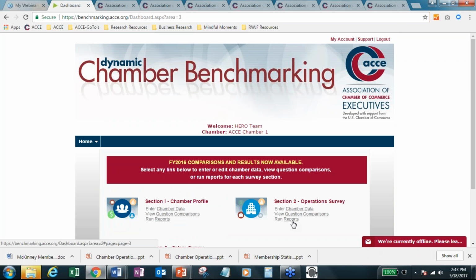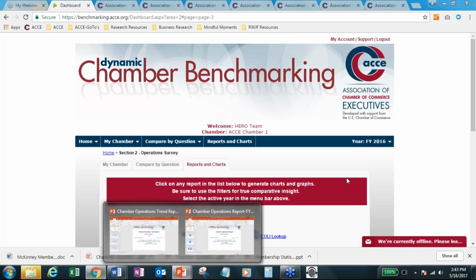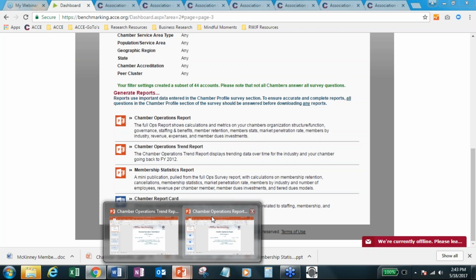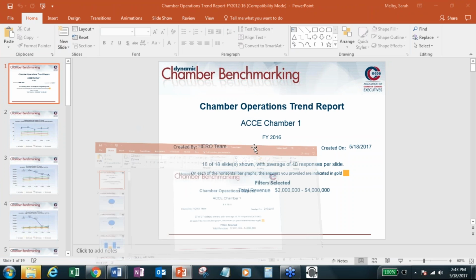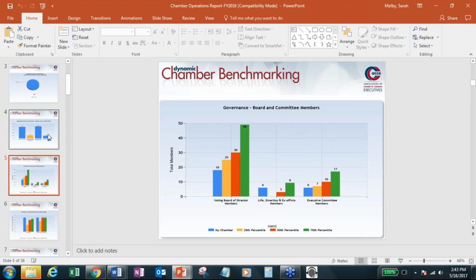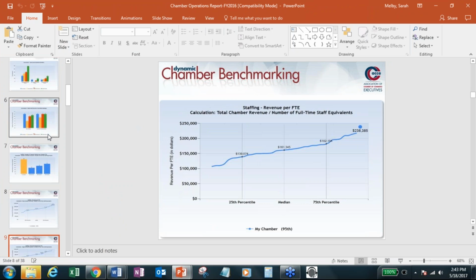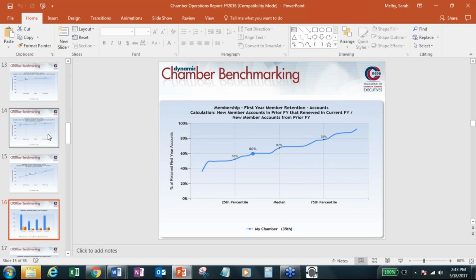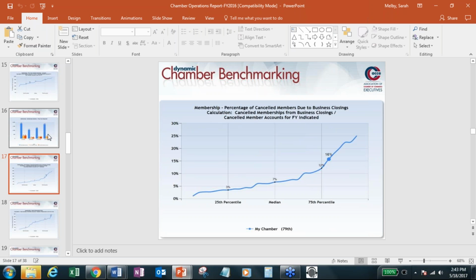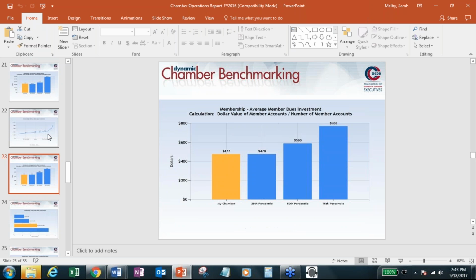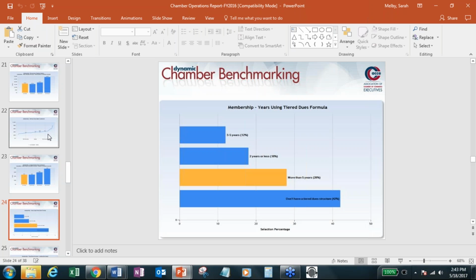Some of the reports you can get through the operations survey, very powerful reports. I'm going to just give you a rundown here. Chamber operations report. This is our traditional ops report, which shows calculations and metrics on a variety of chamber operations, including revenue, board governance, structure and function of the chamber, staffing and HR data, as well as membership retention of dollars, accounts, and dues, and other membership stats, market penetration, members by industry, revenue by member, average member dues investment, and so forth.